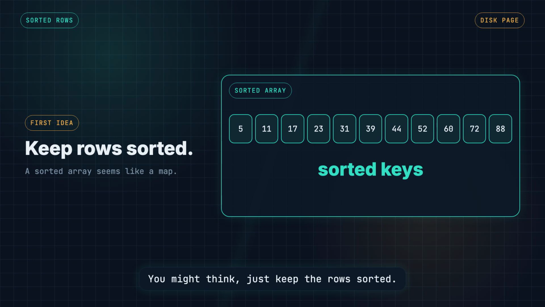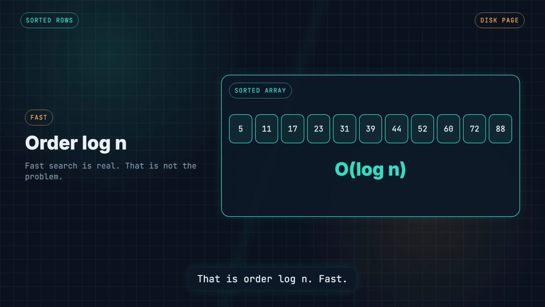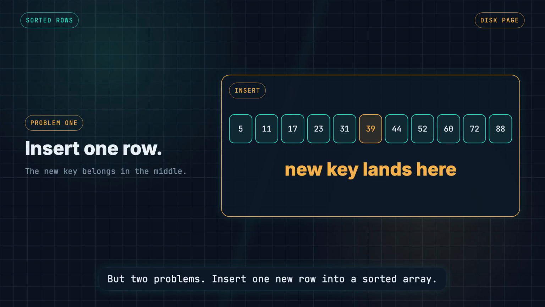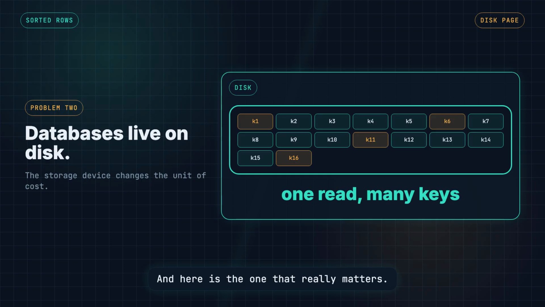You might think, just keep the rows sorted and binary search. Cut the search in half every step. That's order log n. 2 problems. Insert one new row into a sorted array, and you have to shift everything after. And here's the one that really matters.